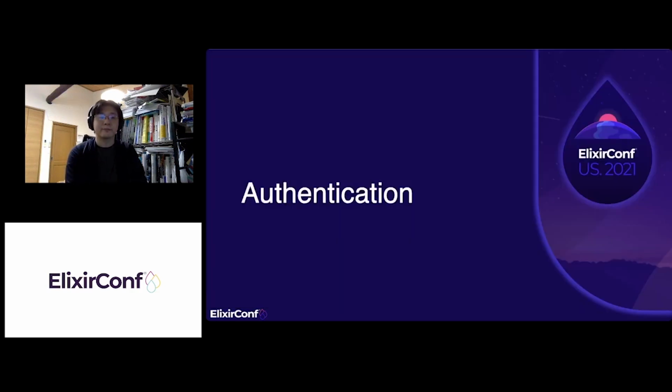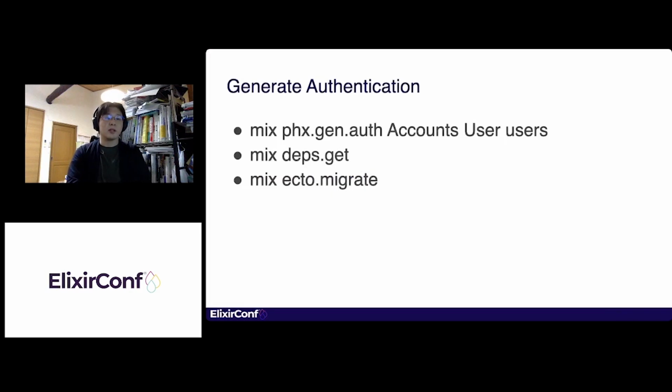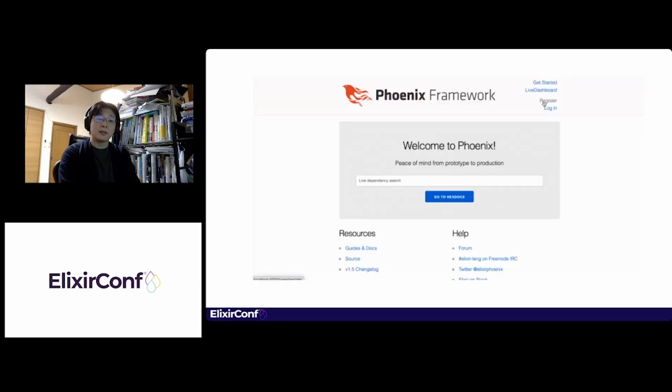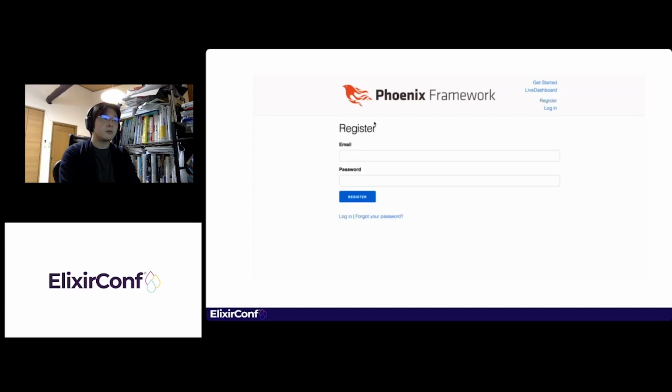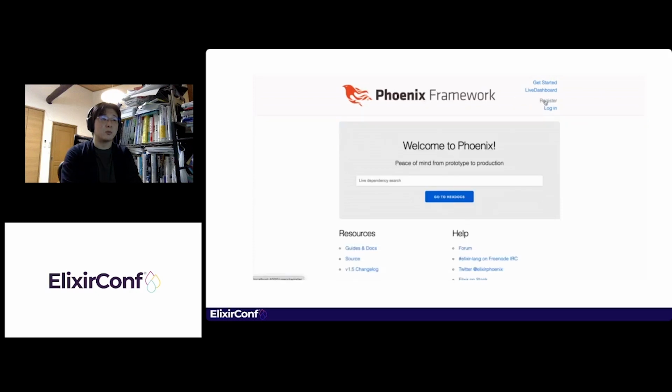Authentication. Generate authentication: mix phx.gen.auth Accounts User users. mix deps.get. mix ecto.migrate. Only this. Now let's see if this was really enough. Click register. Input email. Input password. Submit. Registered. It's cool.